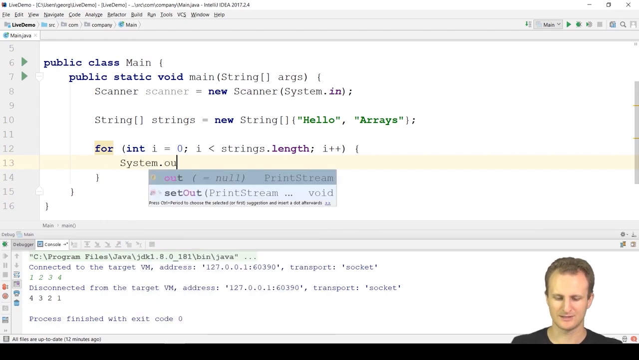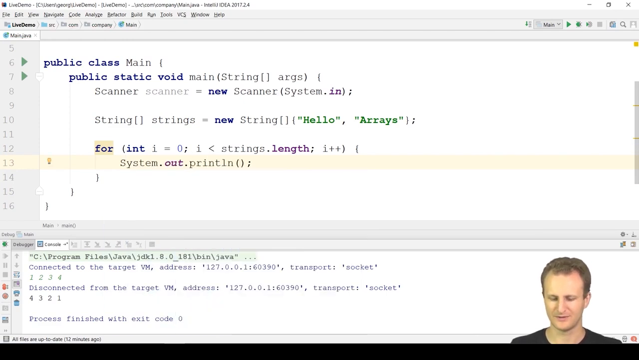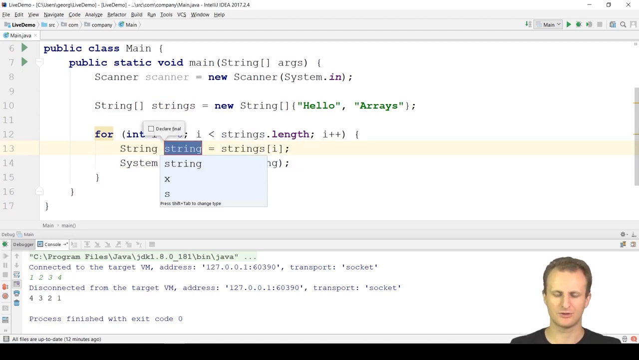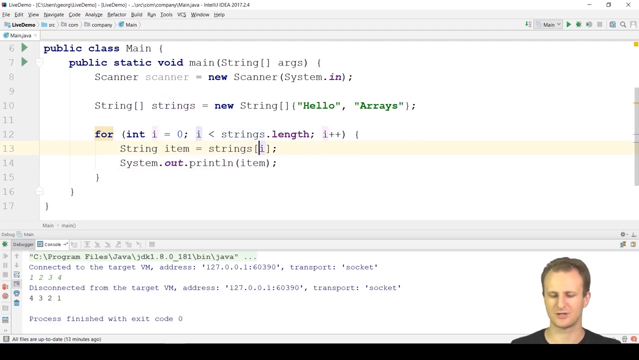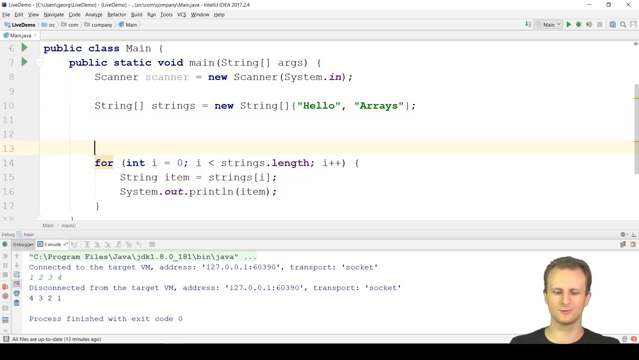Let's say we do System.out.println, the string at that position, so strings at position i. And just so we make this a bit clearer, strings at position i, we can assign to a variable, which we can call item. So we get the current item from strings by accessing that index in strings, and then we print that item. The exact same result we will get if we do a for each loop.